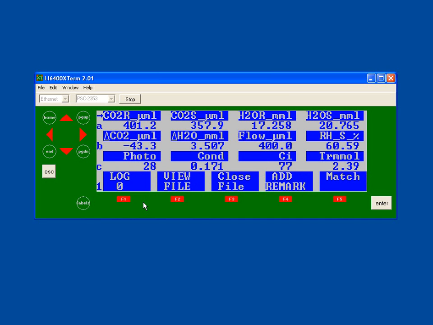When the data file is open, notice menu level 1 has now changed a little bit. Instead of having brackets around the title of F1, it now says log, and it has a counter indicating how many data points have been logged to the file. F2 now allows you to view the file, and F3 will give you the opportunity to close the file. F4 allows you to add a remark at any time.